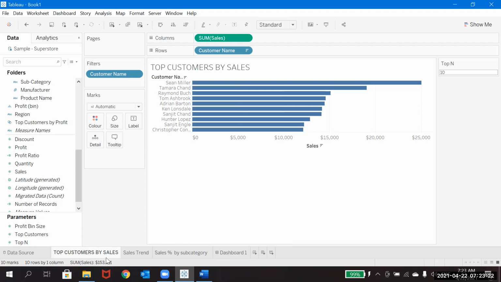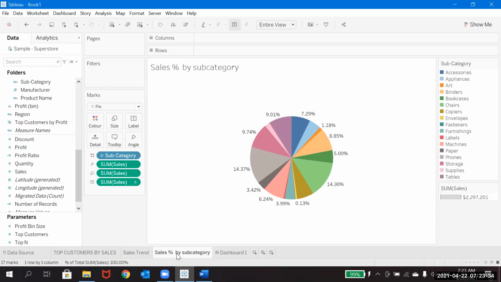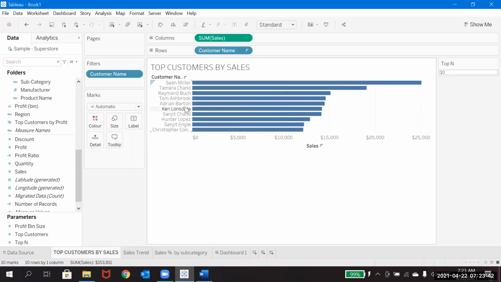Also, you're showing different things here. You're just showing top customers by sales, here you are showing the sales trend by month, and here you are showing some percentage of sales. And actually you can switch this value here, let's say top customers.